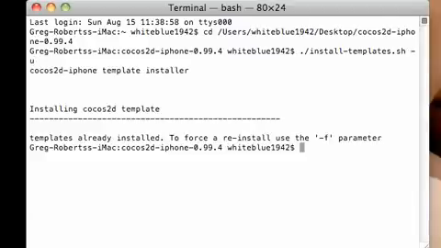Now it says it's going to do that for me because I already ran this program once, but it should run through a list. It's just going to look like the Matrix or something, and it's going to install a bunch of stuff on your computer.